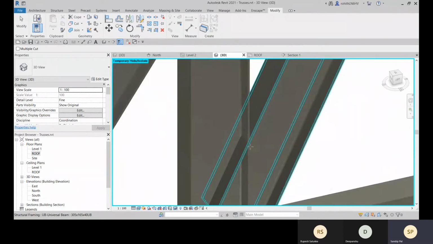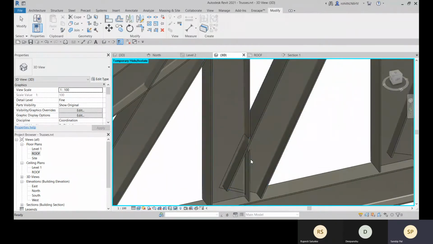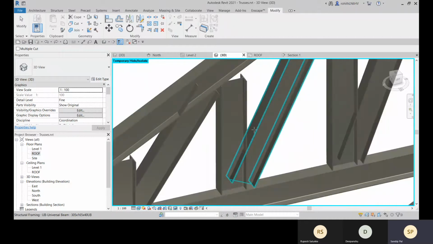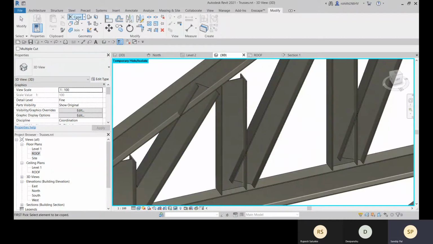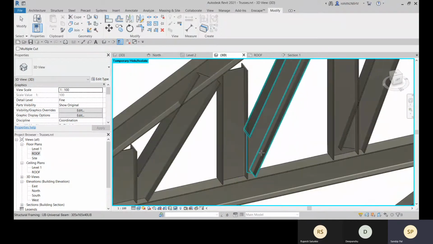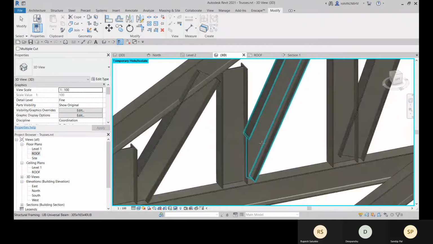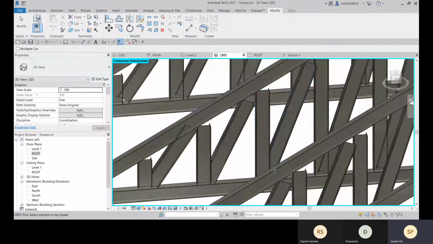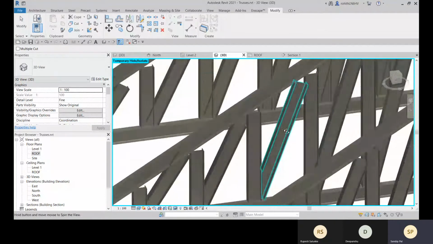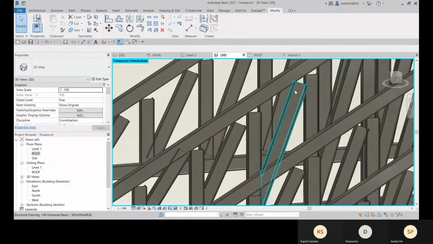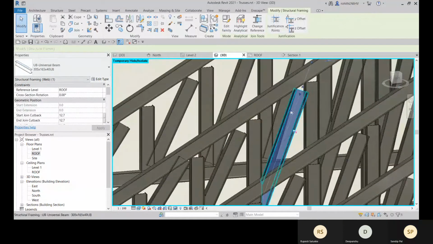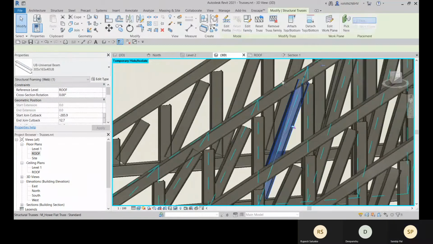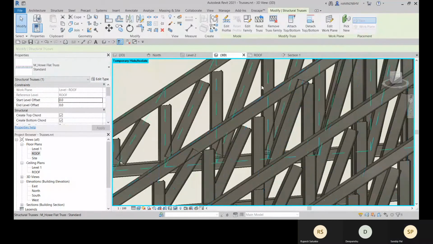There you can see. If you want to cope this one, select it first. So go to the cope option, select this first, and then select this. So this one will be coped. Same, select this first and select this, and this one will be coped. But this one cannot be coped with this member.